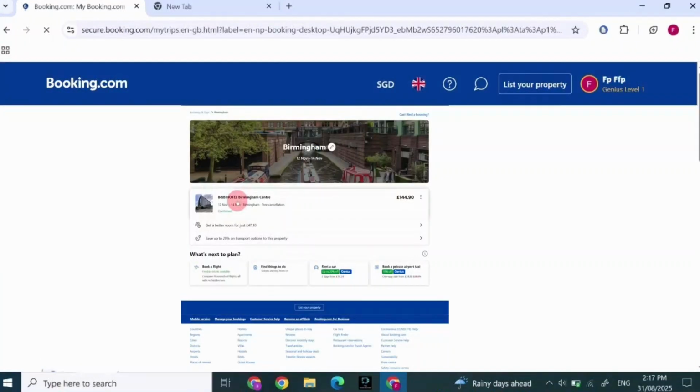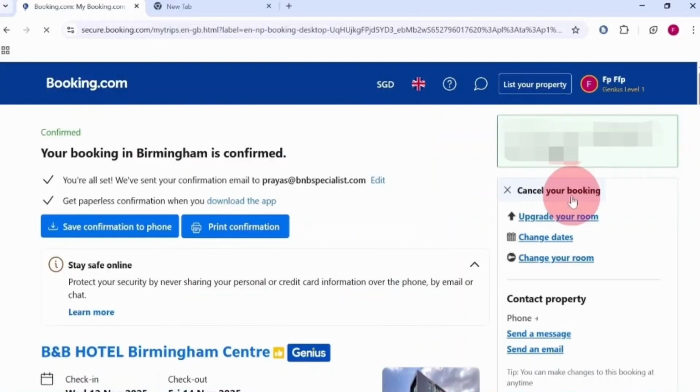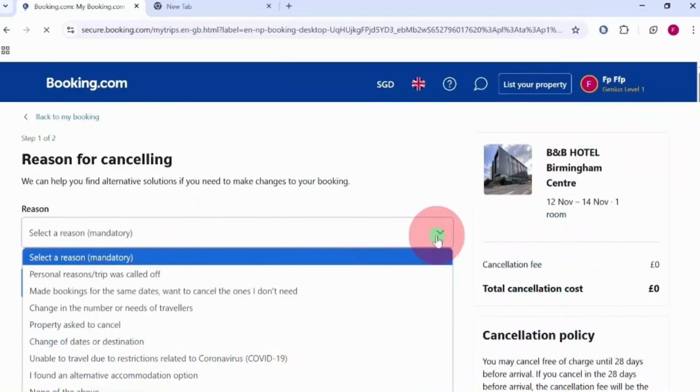Then you'll find your booked trip. Simply click on it. After you click on it, you will find this kind of screen. On the right side, click on Cancel Your Booking. After you've clicked on Cancel Your Booking, select a reason to cancel.